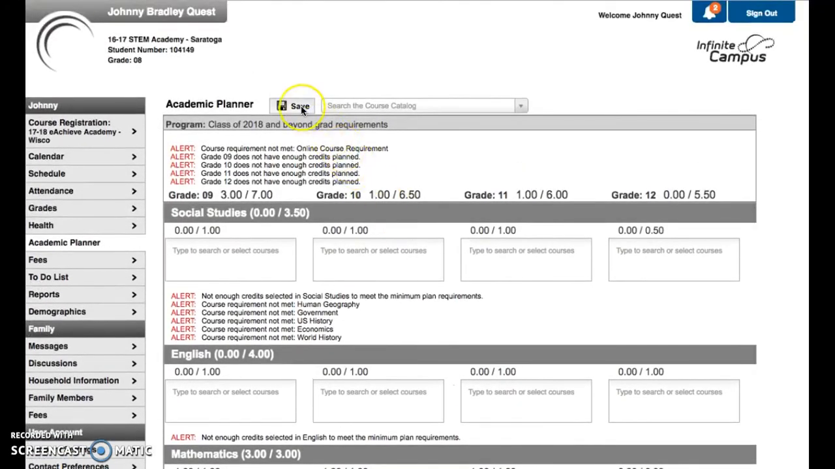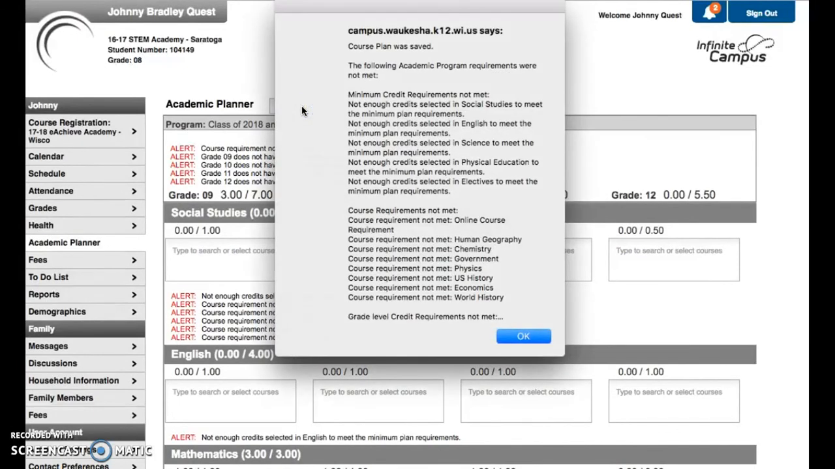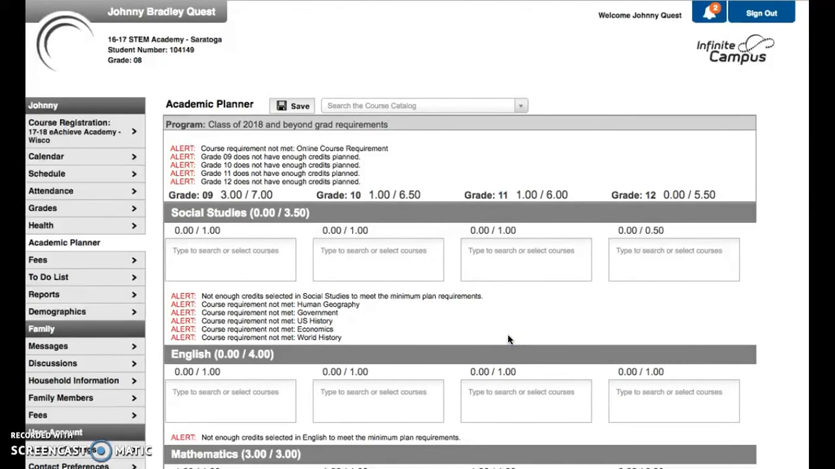Click here to save. You will be prompted to take a peek at all of the graduation requirements that you may not have registered for. Since we have not registered Johnny completely, he's going to have a lot listed here. If you know that you are okay and you've had a discussion with your counselor or the teacher helping you at the time, then please select OK.